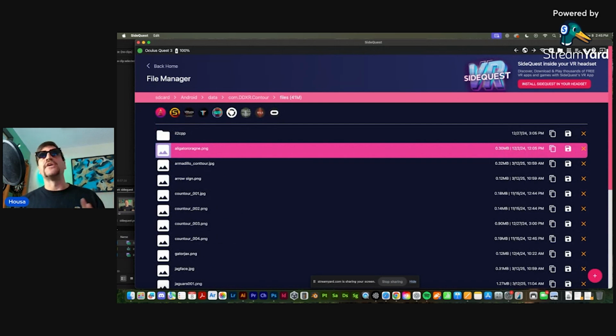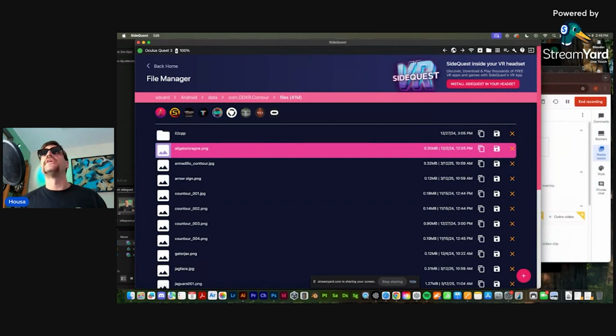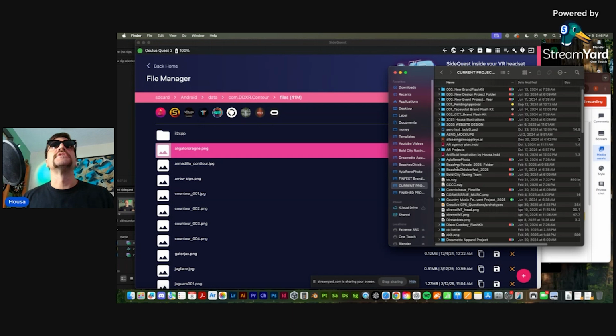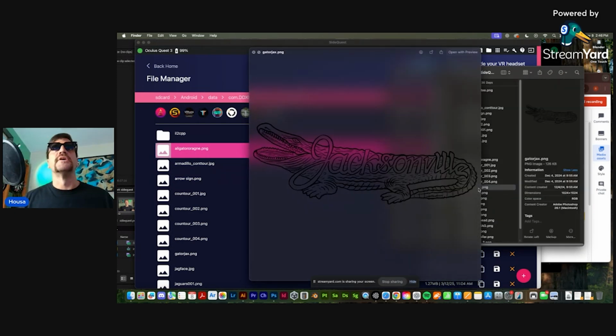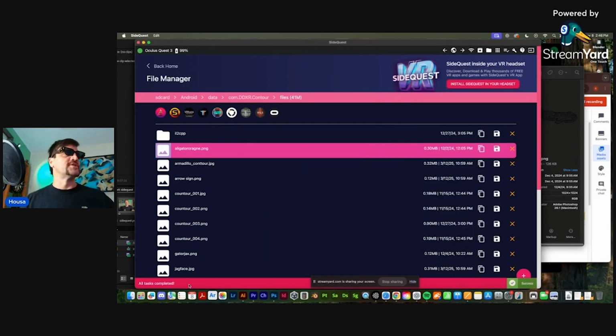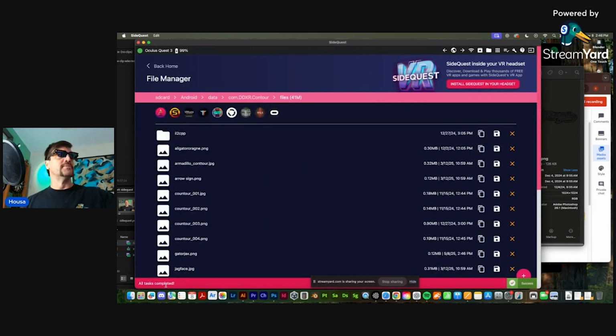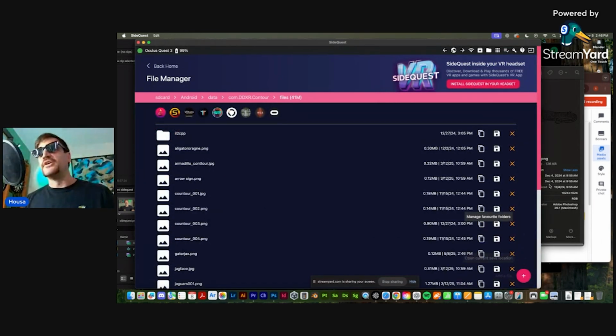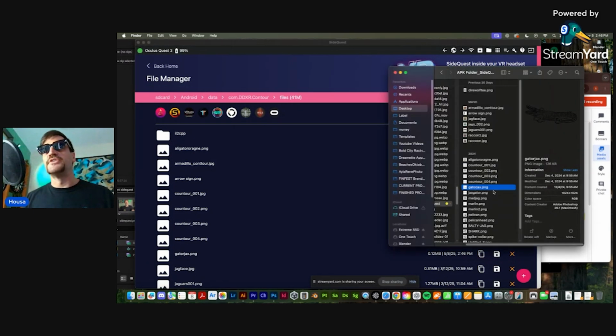All you got to do is drag your file in there. Let's go ahead and drag a file. It's current projects. The thing about Contour is you actually have to have your files sized, I think, by 1024 by 1024. But all right, here we go. Here's the Gator. I'm going to go ahead and drag this on there. And you're going to see transfer complete. Boom. Success. That's how you know your file's actually on the headset.